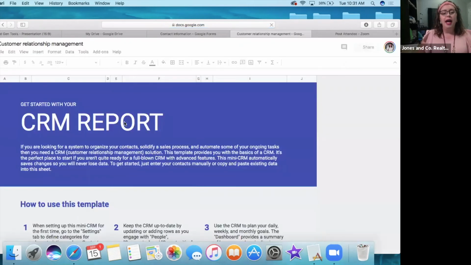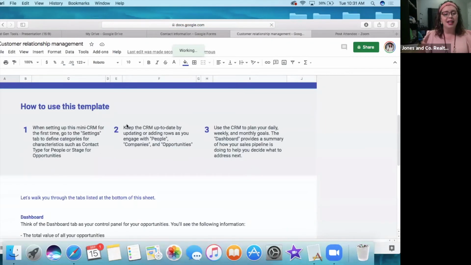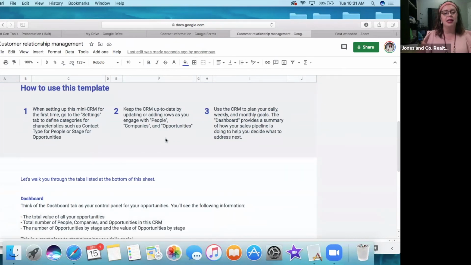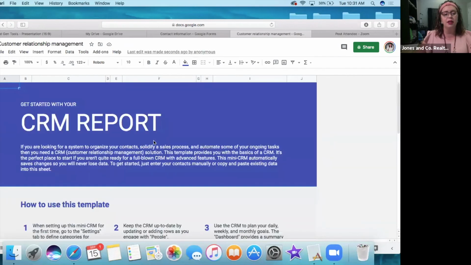So this CRM report is all pre-formatted. And it has an instruction sheet with it for those of us that aren't tech savvy or easily get confused, or heck, even if you are tech savvy, I still read through this just so that I could get the best out of what they were giving me for free. So all kinds of instructions right here on this first tab. And then you can run along the bottom and go to your different tabs. Let me move this guy up a little bit.